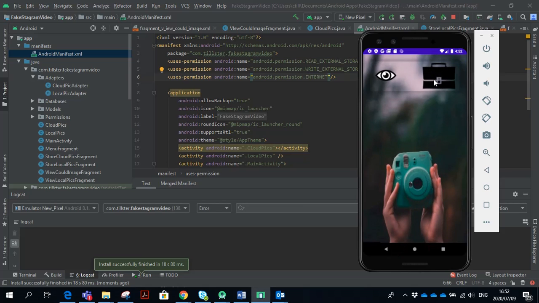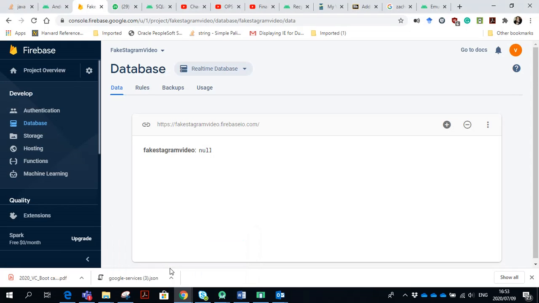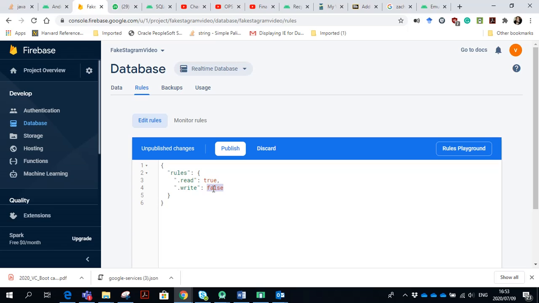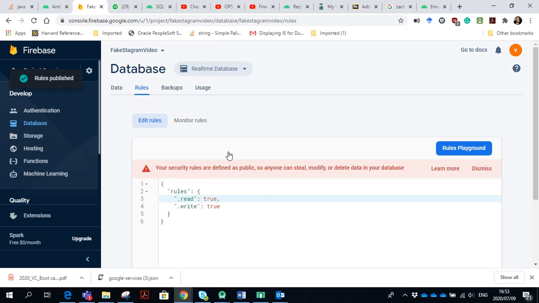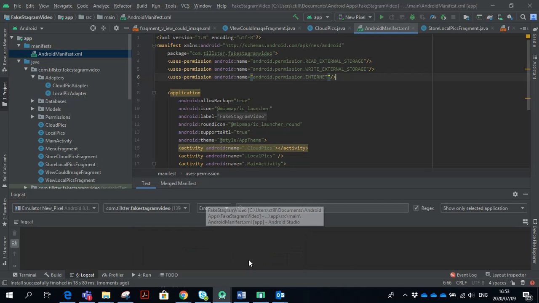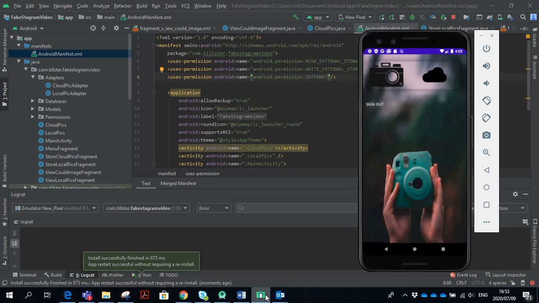Let's try again. No, it is this. If I come into rules here, I just need to set this to, even though I am logged in, so there's no reason for that to happen. But I think that is what is causing it. I publish this change. We're going to try one more time, and then I'm going to look at what happened. Okay, let's try again.